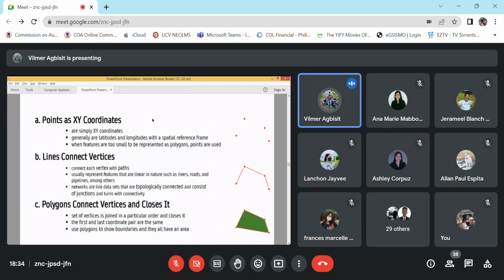Okay. Points at XY coordinates. So, X, the horizontal, and Y is the vertical. Then, lines, connected vertices. So, ito. Then, pag nag-close siya, nagiging polygon.